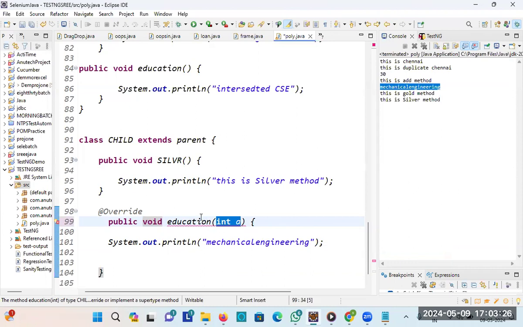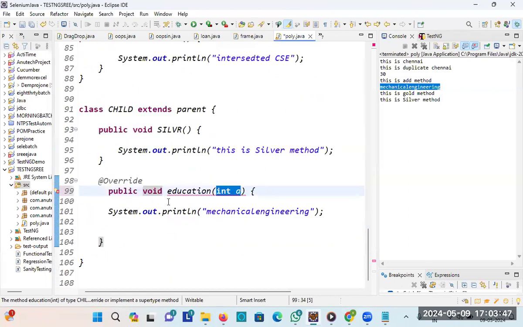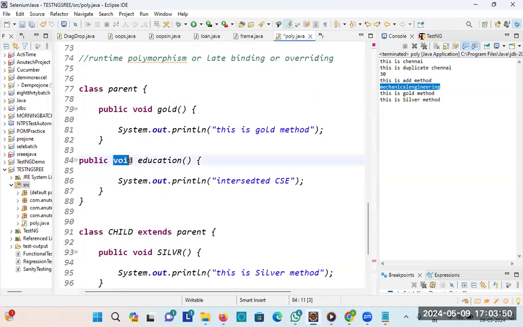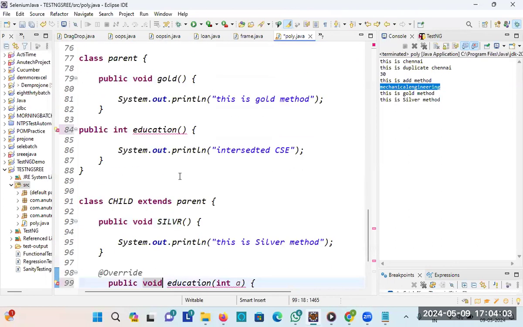Yes, sir. But when it comes to overriding, the method name, arguments, and return type, these three must be the same. It has to coincide with the parent class. Suppose the parent class has void, then here also it must be void. If the parent class has any other return type, then it has to be the same here also. So just remember that.